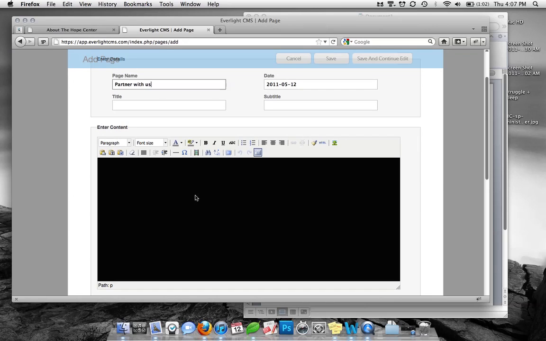The next thing I'm going to need to do is look at the content area. This is going to be the main area of your page where everything is pulled from. Some key things to know about this area: number one, we have predefined styling that you can use. So we would type in Partner With Us, because we know that this is the title we want in the page.